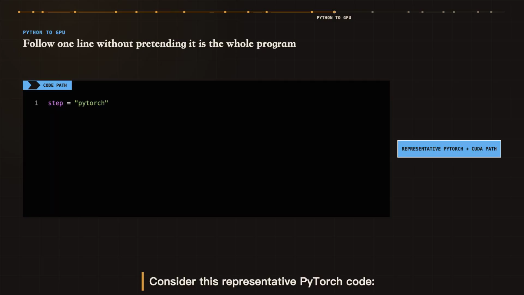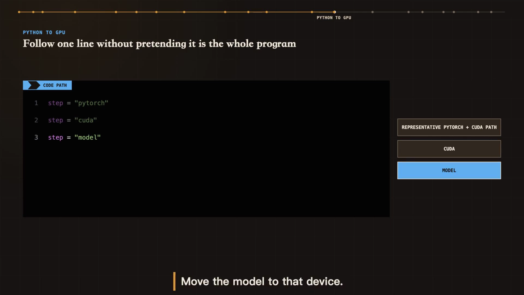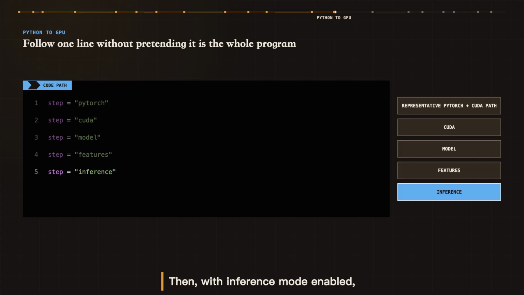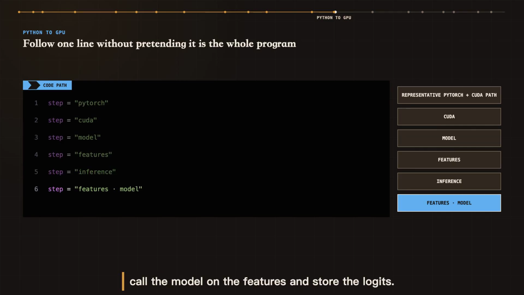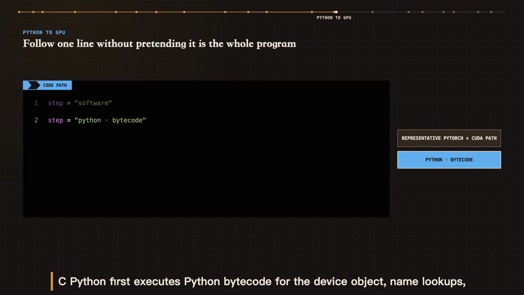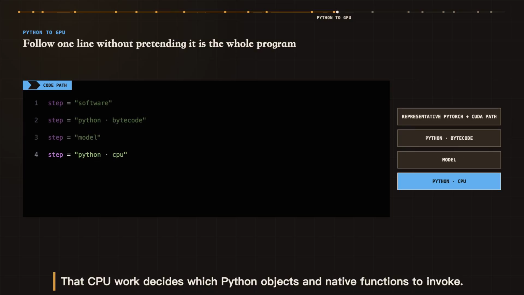Consider this representative PyTorch code. Create a CUDA device. Move the model to that device. Move the audio features to that device. Then, with inference mode enabled, call the model on the features and store the logits. The line looks compact because the software stack already contains a great deal of compiled code. CPython first executes Python bytecode for the device object, name lookups, method calls, context manager, and model call. That CPU work decides which Python objects and native functions to invoke.